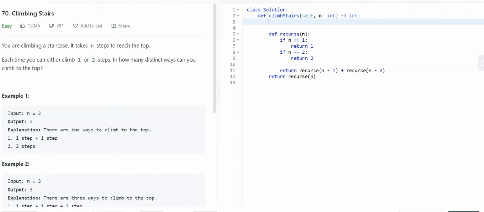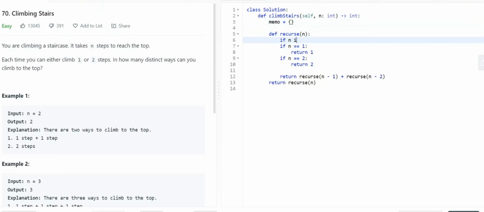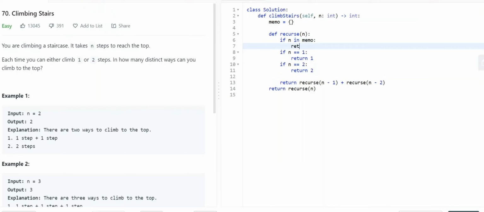This is where we use the memoization technique to store it. Now we're going to have a global memo variable, and we're going to say that if n exists in memo, then basically just return the value. Basically, if we've already computed this number before, then we do not need to compute it again.